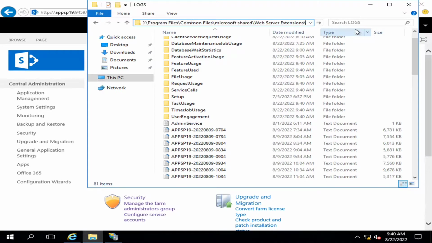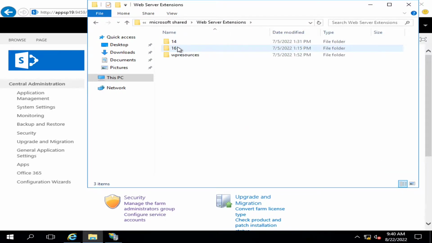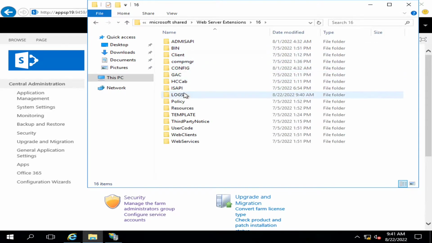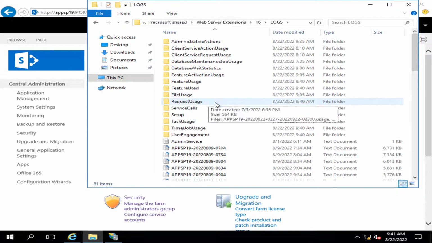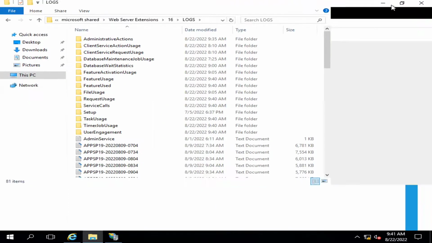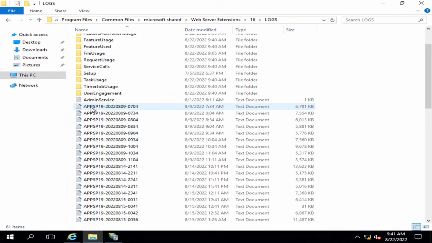If I go up till here, there are three folders here. It may be 15 or 16 depending upon the type of configuration you have done. In my case it's the 16 folder. I will go here, and here there is a folder of logs. Here you are seeing that all the logs of the application server are being saved along with the time and date.